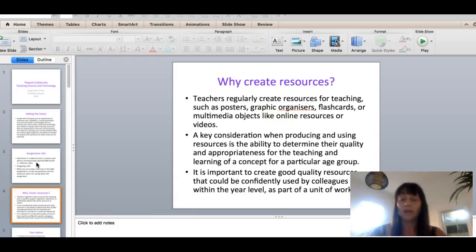They're pitched at the right year level and the concept you're trying to cover. So you need to try to make something that could confidently be used by your colleagues within that year level as part of a unit of work. So this little video that you're making is just a little part of a unit. It would just fit in somewhere.